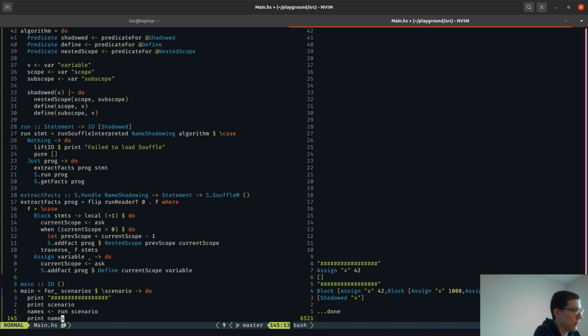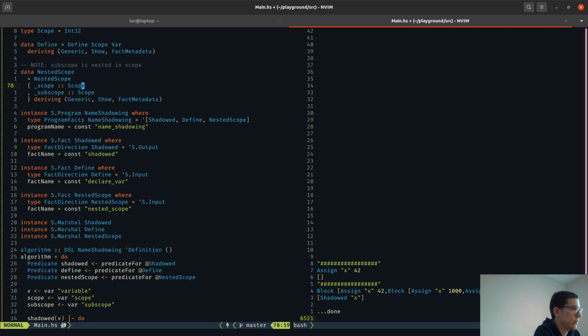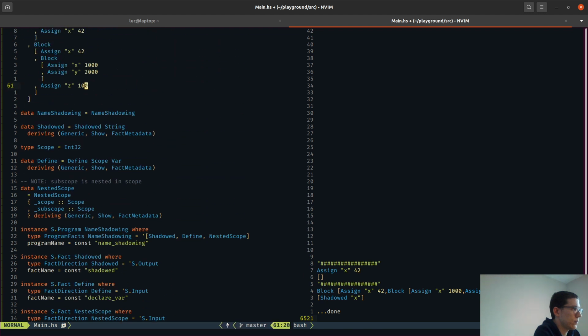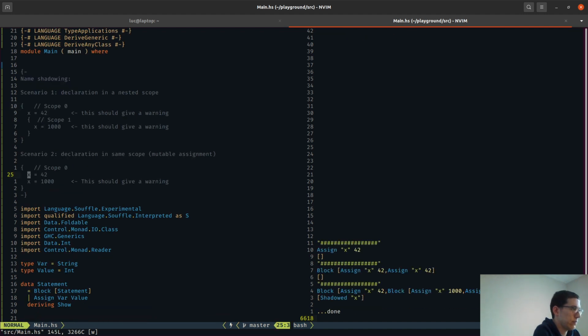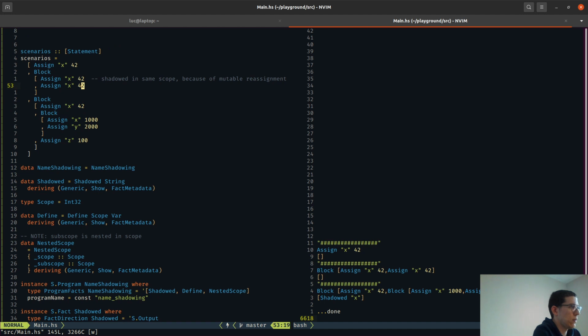Yeah. Let's see. Oh, I was adding scenarios here. So if I save now, the first scenario finds nothing, the second one also finds nothing, but we need to fix that later. And the second one has an assignment here, and then a nested block there, then X is reassigned, so that has shadowing.